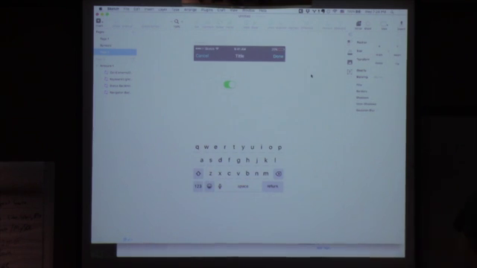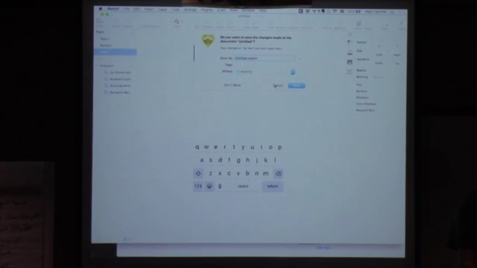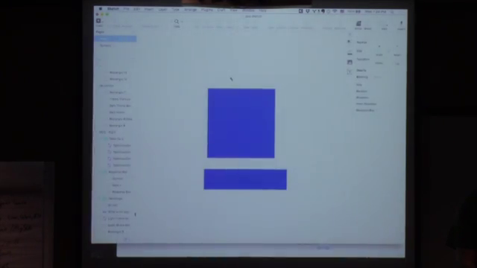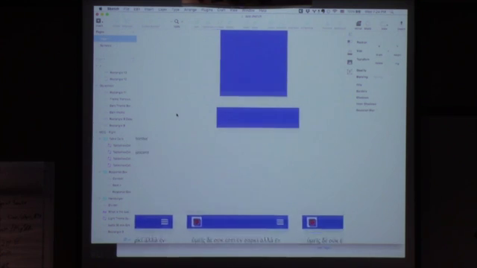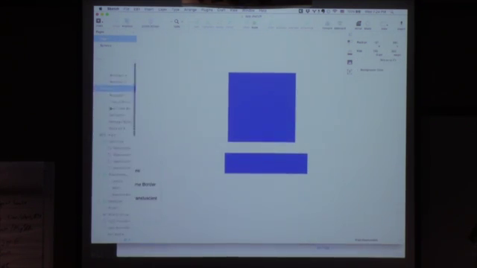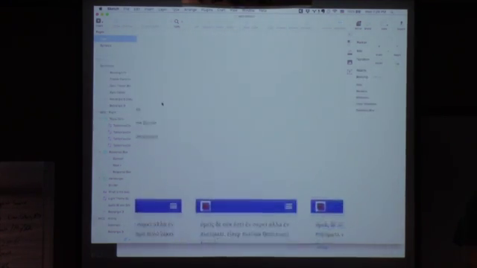Okay. Now I want to show you something that I think is cool. I want to go back to my other document, which is my app that you probably think is really ugly. Let's go. I'm going to take this. I don't need this artboard.